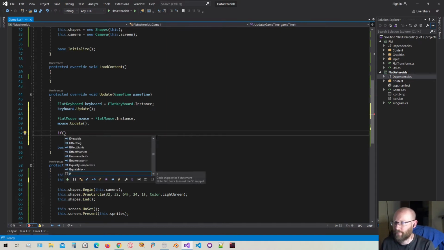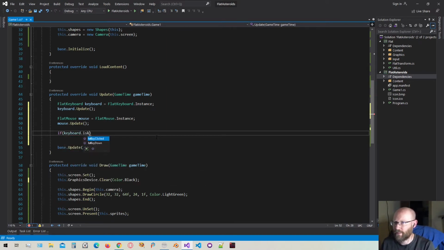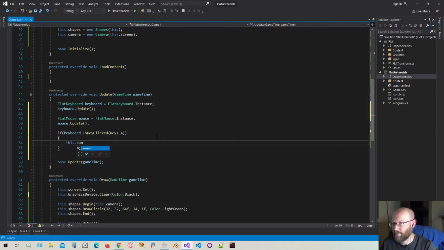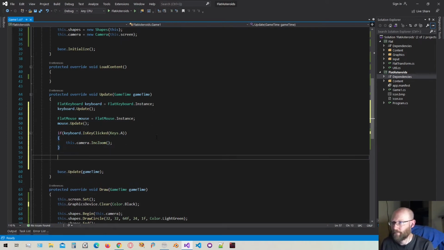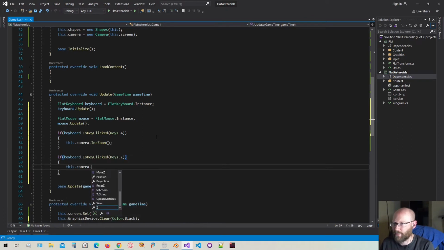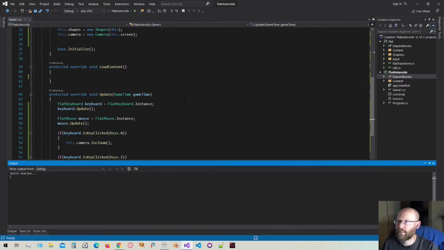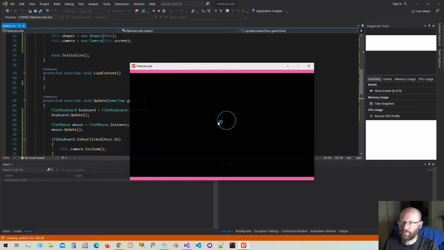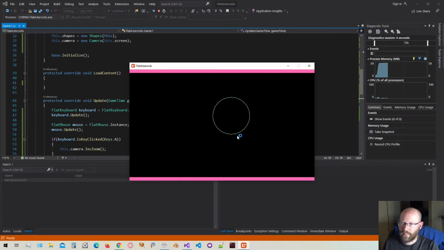So I'm going to check with the keyboard. I'm going to find out if the A button is clicked. And if it is, I want to tell the camera to increment the zoom, so that'll zoom in on our game. If the keyboard is clicked Z, then let's just tell the camera we want to decrement the zoom, so we want to zoom out. And so we can run that and just check to see if that works. Alright, yeah, that looks good.